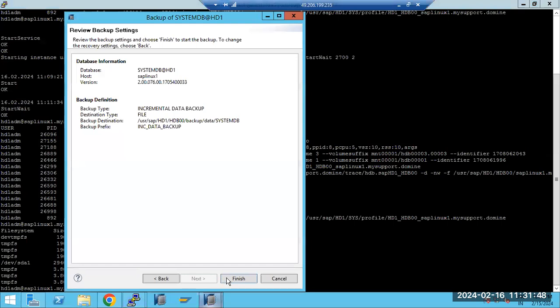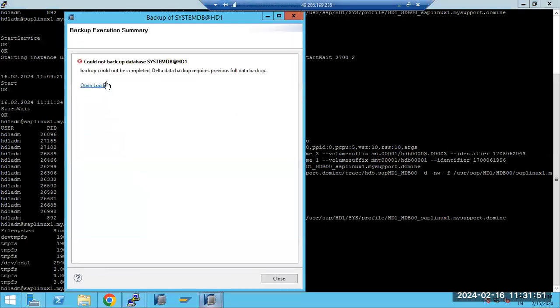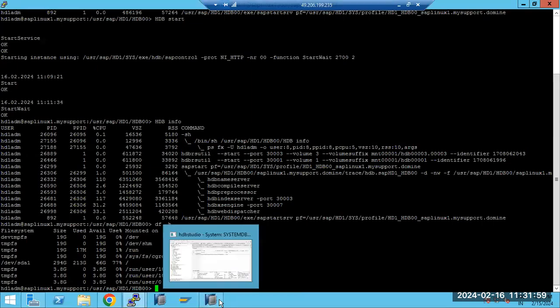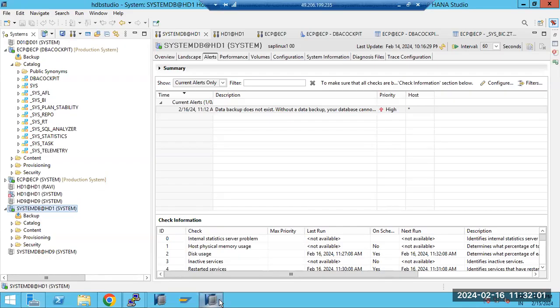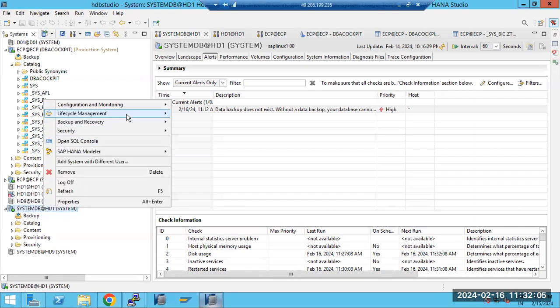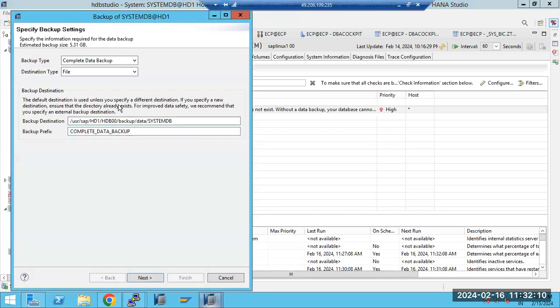If you take the incremental backup, let's see what will happen without taking a full backup. Backup could not be completed. Delta backup required. The previous full database backup is required, which means you cannot take the incremental backup without taking the full DB backup. Then go to backups, take the first complete backup. When you take the complete backup, this is the destination.